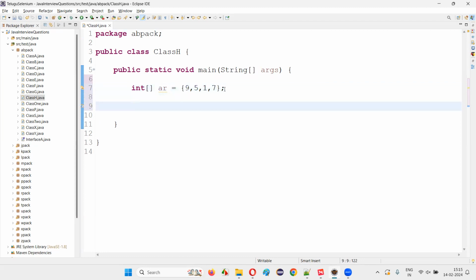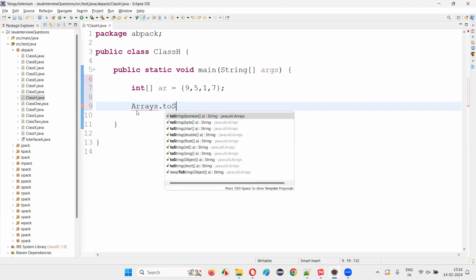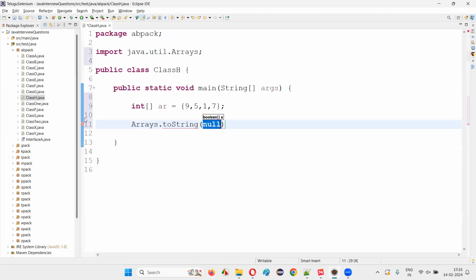So fine, then ar. Then how to convert this array, which is the ar array, into a string in the quickest way possible? The single dimensional array, I want to convert it into string format. For that, we have to use a predefined class in Java known as Arrays. Arrays is a predefined class in Java, and it has a static method known as toString. You have to call that method, guys, okay? Arrays.toString. Into this toString method, you have to pass that particular array.